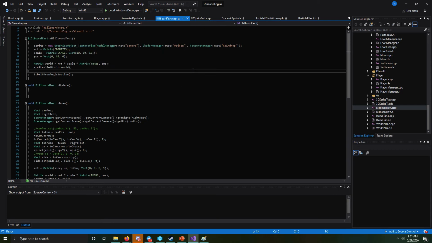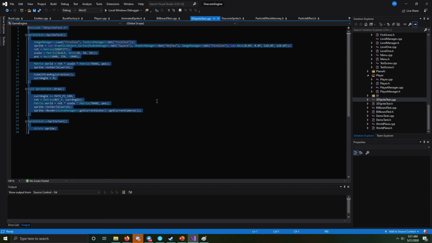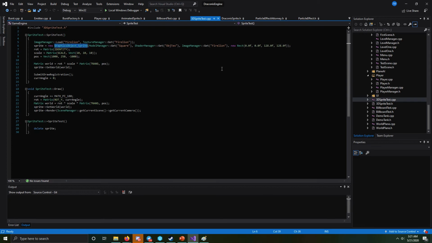Meaning that the only way we can get animation is if we store the slices within the image manager, but all images are 2D, as I have proven with this little 3D sprite test. I create a sprite, which can take an image and a rectangle. These values are set up so that it takes the first quote-unquote image from the sprite sheet. So this is set up, and then I try to rotate along the y-axis.